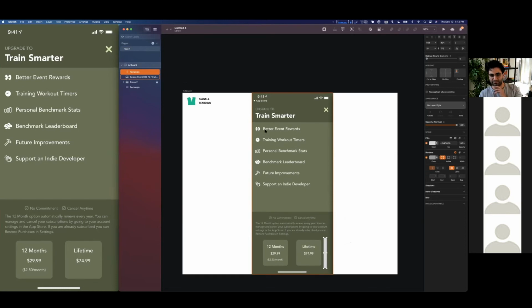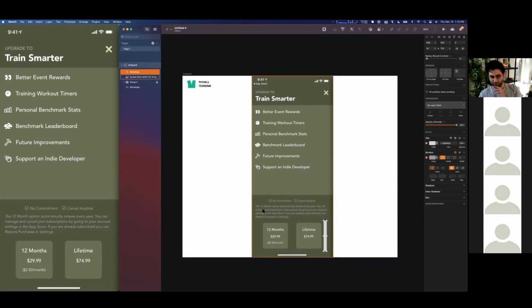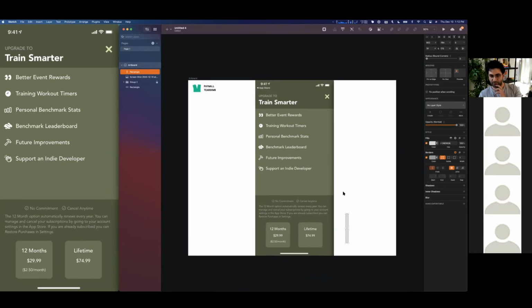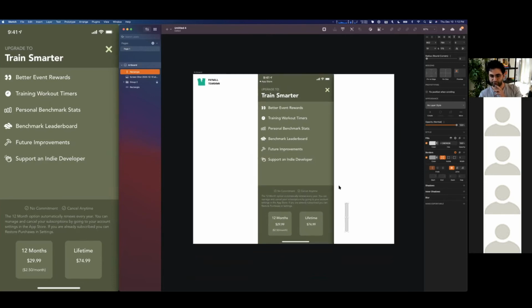Do a sentence case. So the E and the R are lowercase here. You don't need to include this anymore. Yeah, correct. I think you're missing also the restore purchases, which I always like to throw on the paywall. If you're already subscribed, you can restore purchases in settings.